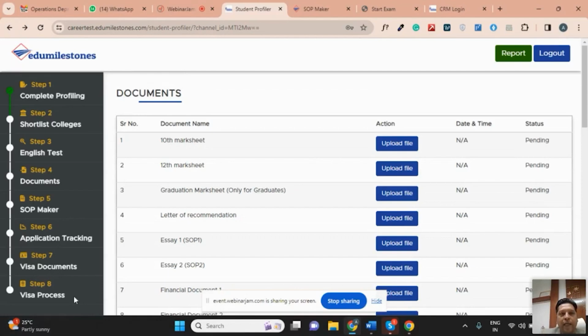So if I say in a nutshell, starting from profiling, college shortlisting, documentation, SOPs, tracking, visa, or if the student is also applying for an education loan, every single thing will be in the student's tab, and the student will know. Second thing is, all this information counselors can access from the counselor's dashboard, which I am going to show you in a while, because this is the student interface.